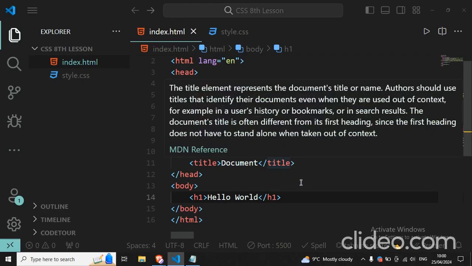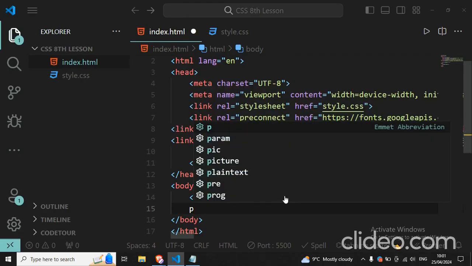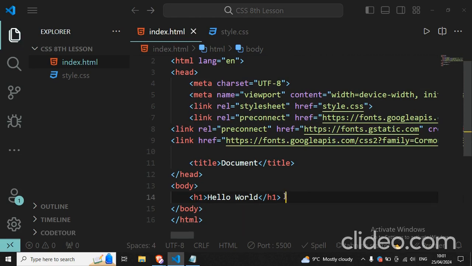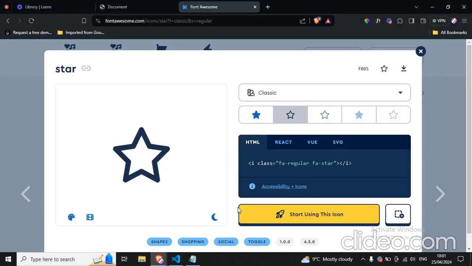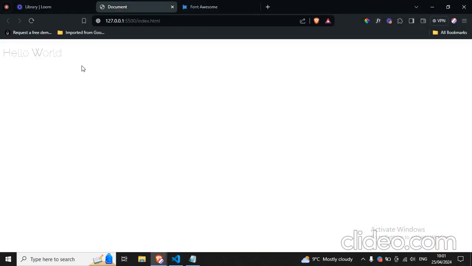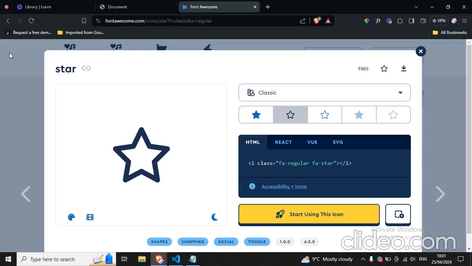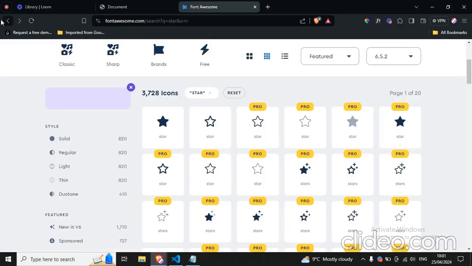And then let's come here and write down instead of the P. If you want, you can write, it's just copy this. As you can see, it's written in italic tag and with the class of FA regular and FA star. So let's see what happens. So as you can see, there is no icon. Why? Because we did not connect this website to our HTML file. First of all, we have to do that.